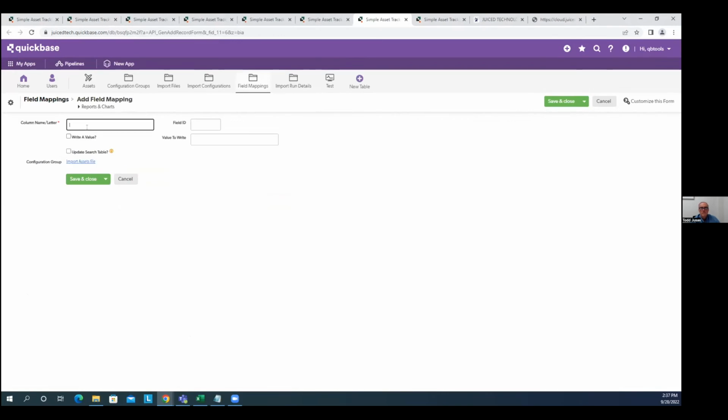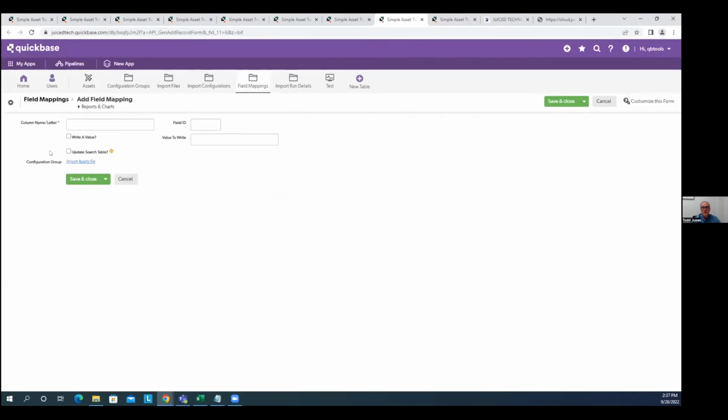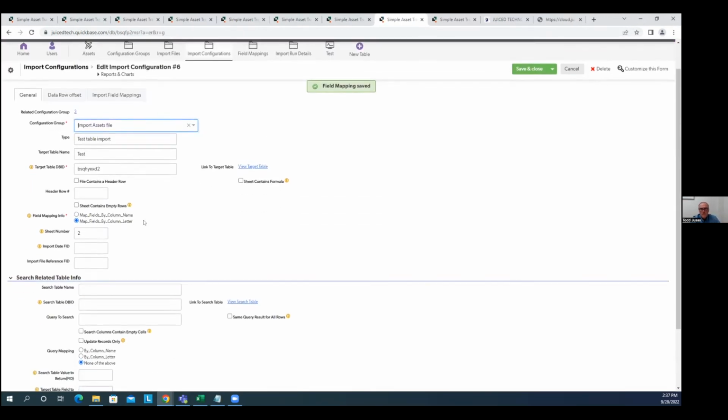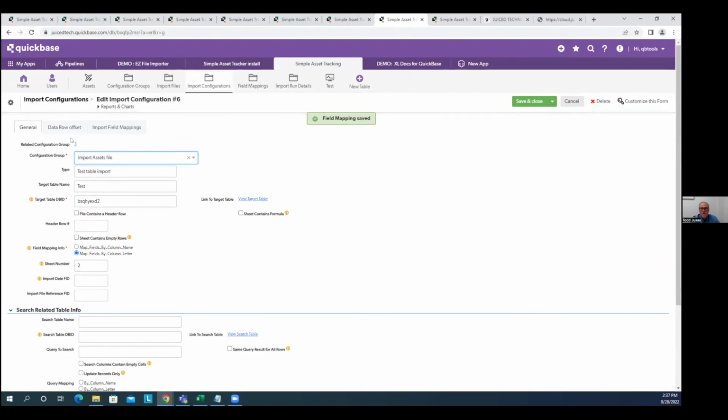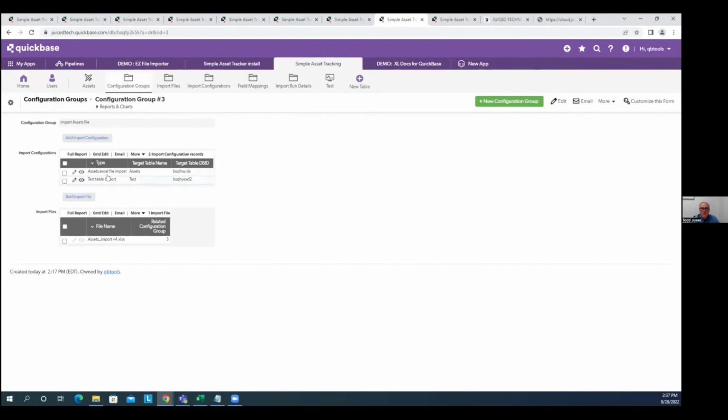Right, so I'm going to do column A goes to field 6, and because the table only has 2 fields, column B goes to field 7. Okay, so now I'm ready to import that. The configuration is done. If I go back again to my configuration group, I have 2 configurations now. My assets table, which again will update in place, change all those dates, add that new record I added, and then it will import into the new table with the second tab.